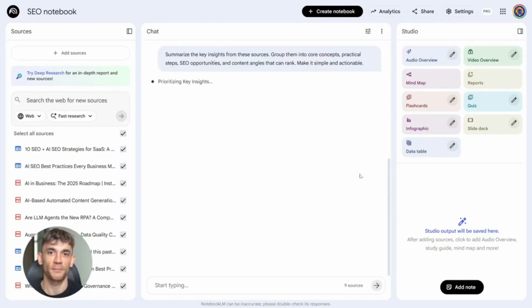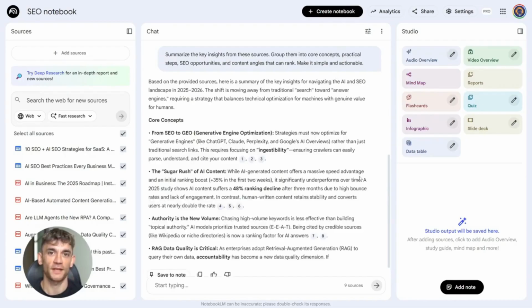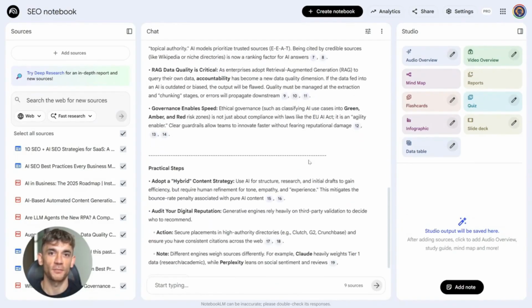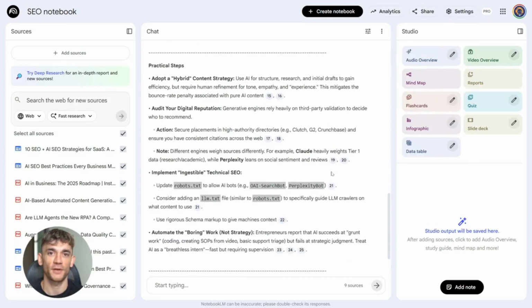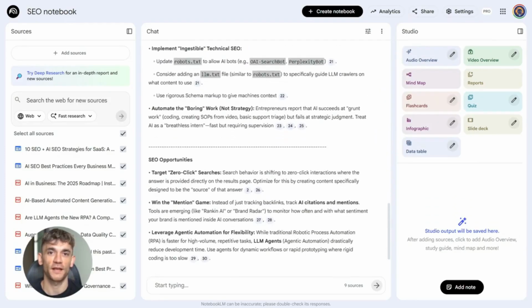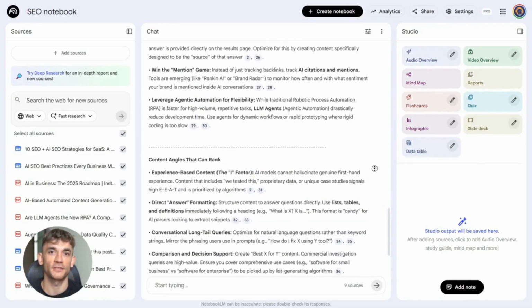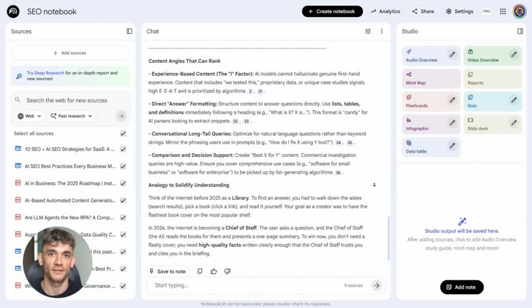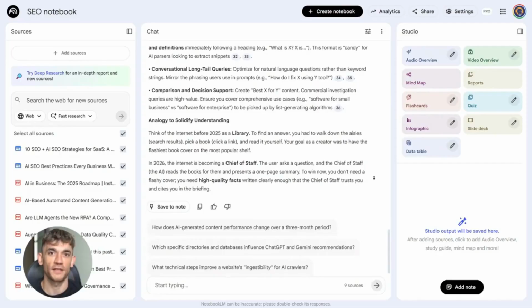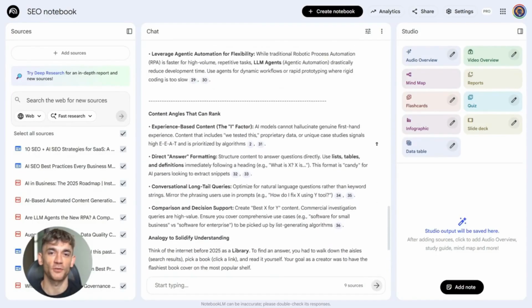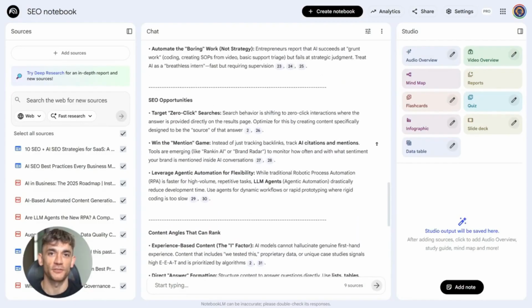This is where NotebookLM becomes your SEO brain. It takes all those sources and gives you a clean breakdown. No fluff, just the insights you need. And this is all citation backed, which means every piece of information is tied to a real source. That's huge for trust and authority. You're not just getting AI generated guesses, you're getting research backed facts. This is the foundation for everything you're about to build. And it only takes a few minutes to set up. Most people spend hours doing research manually. You just did it in 2 prompts.